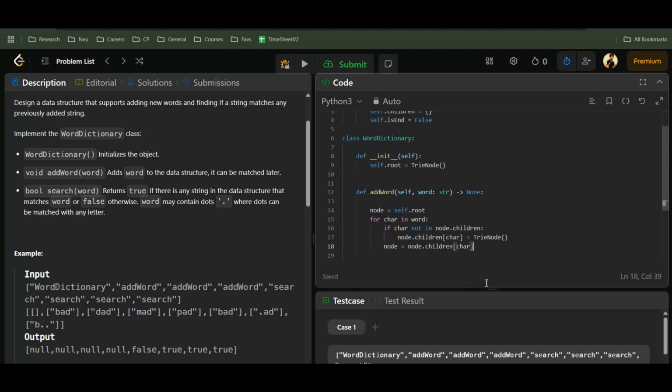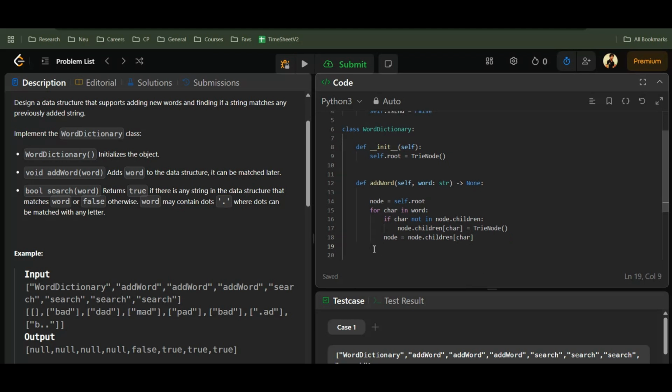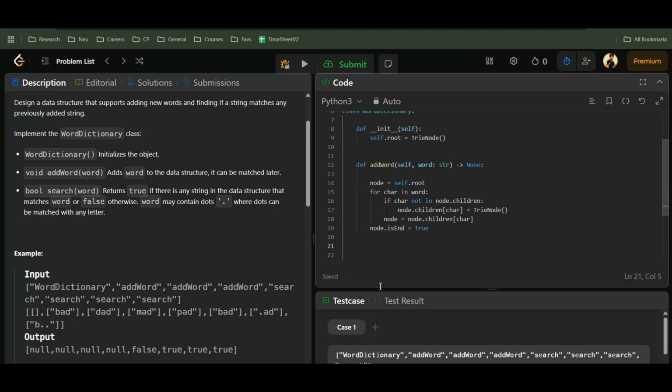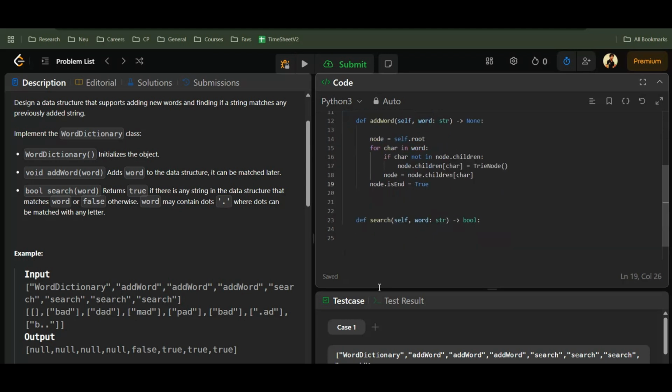And finally, after the entire word is inserted, we set our flag node.isEnd to be equal to true, and this will help us a lot in the search process. All right, so that is adding the word.